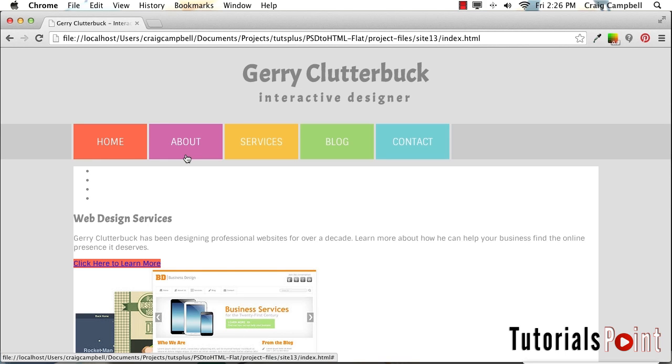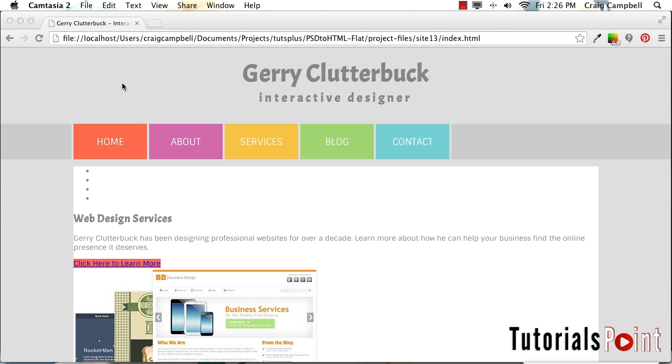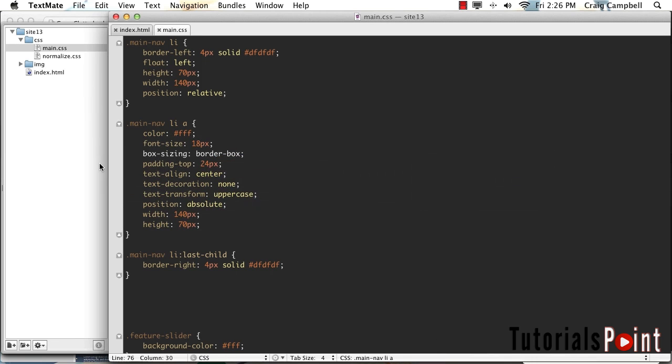And the way we're going to do that, if you remember, our list items are the items that have the background color applied to them. So we're going to create a hover effect for those list items so that when we hover over them the background will lighten up. So let's get that done first, and then we'll worry about the actual animation. But I've moved all of our files into the Site 13 folder, so all the changes we make here will be saved in that Site 13 folder.